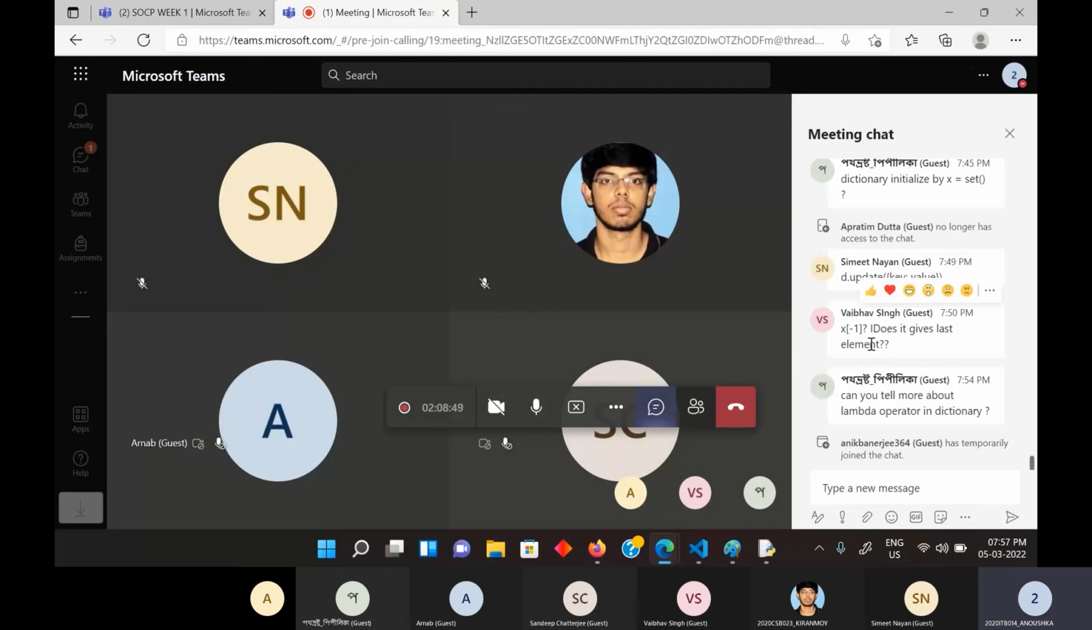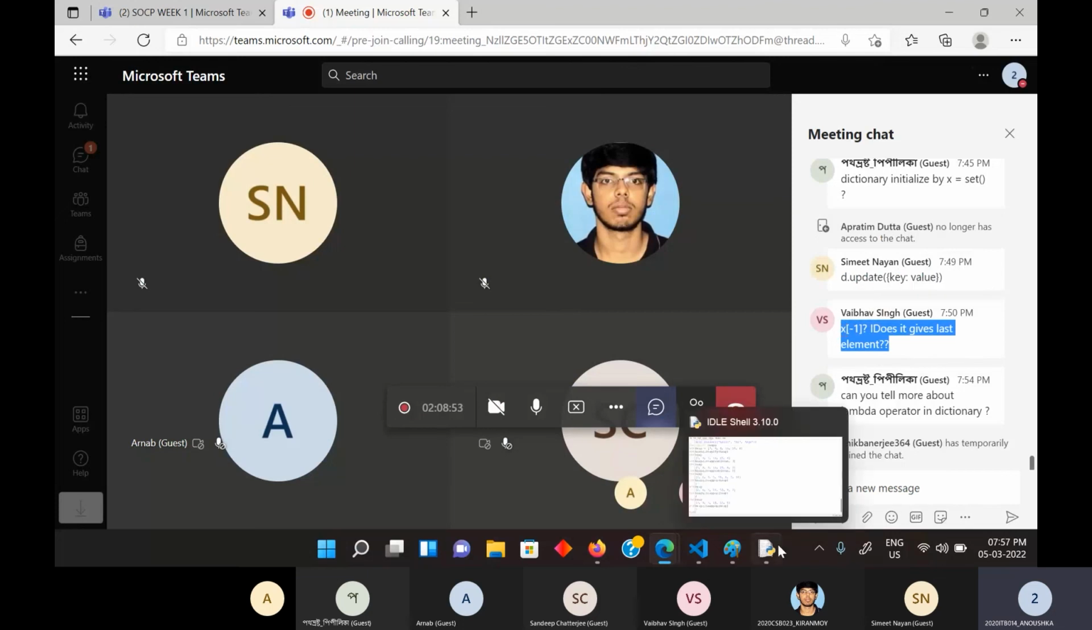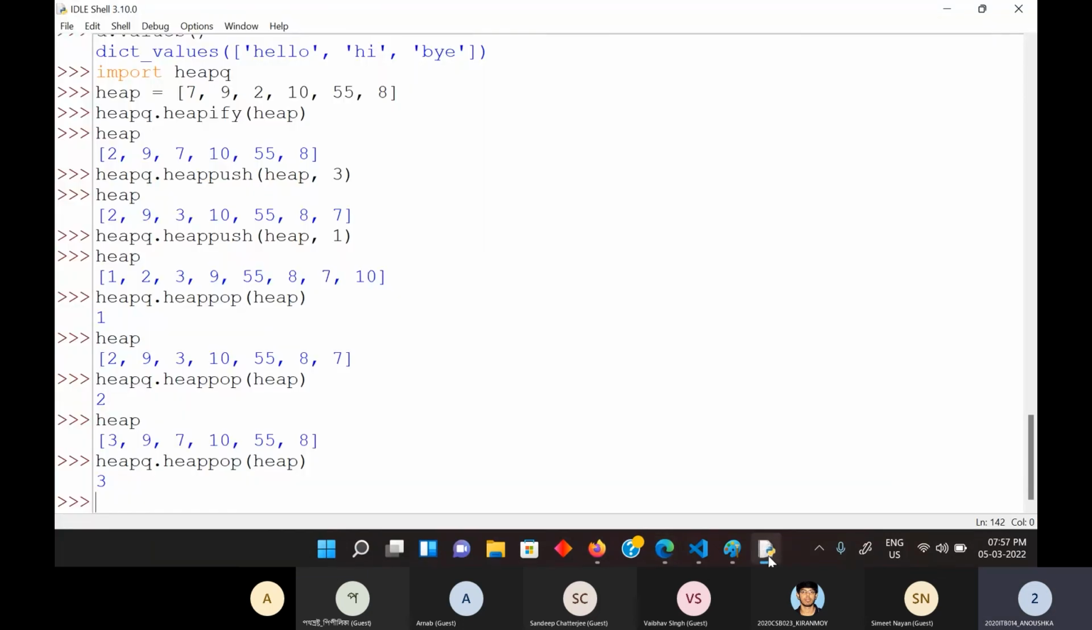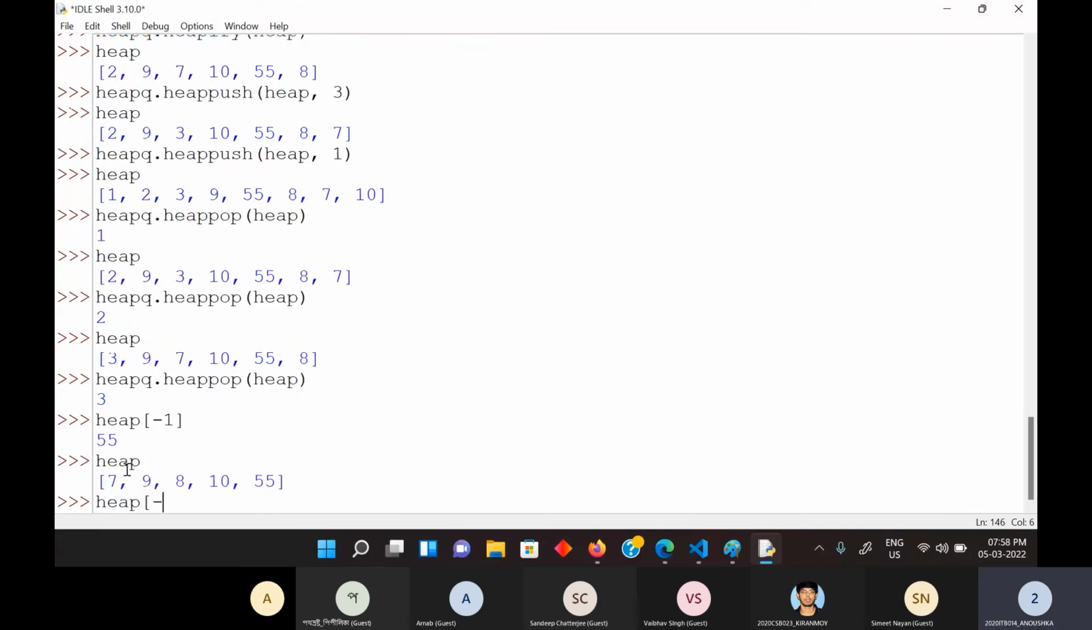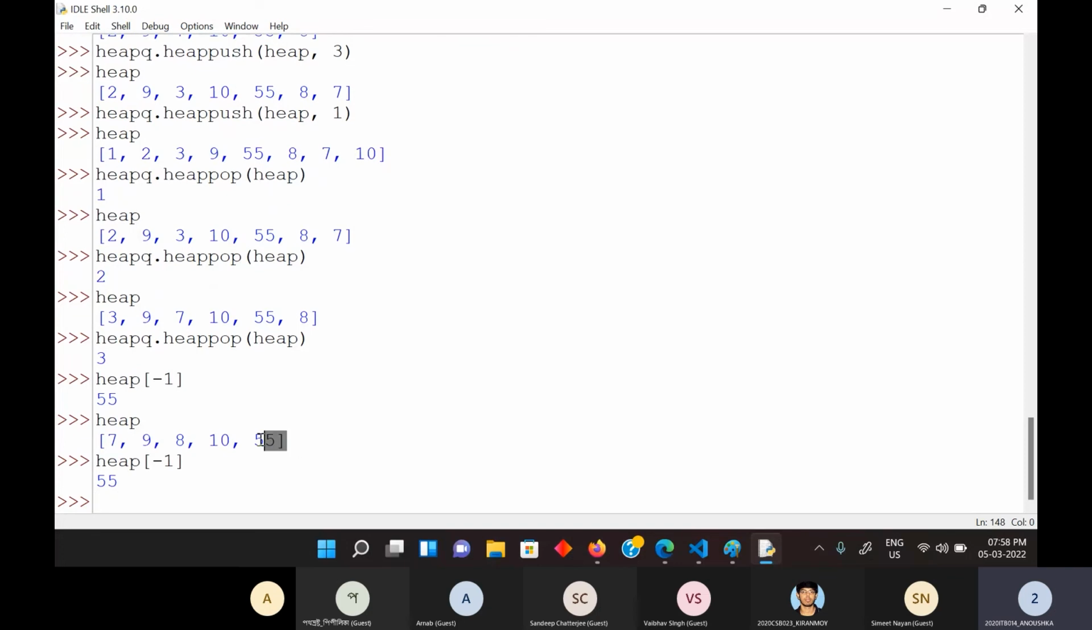Does it give last element? Yes, in case of a list, it gives the last element. So if you have a list, so this one is also a list. We are just performing these heap operations on it, but it's actually represented using an array or a list. So if you are doing -1, it's going to give you the last element, but there's no use of finding the last element here. So after popping, it was something like this. So there's no use of popping out the last element or finding the last element here in a heap.